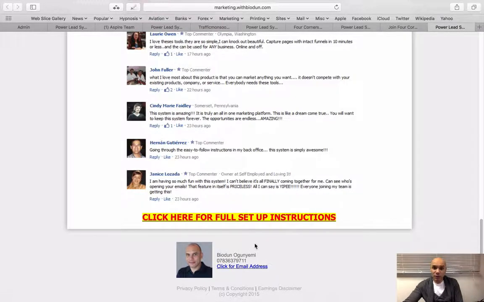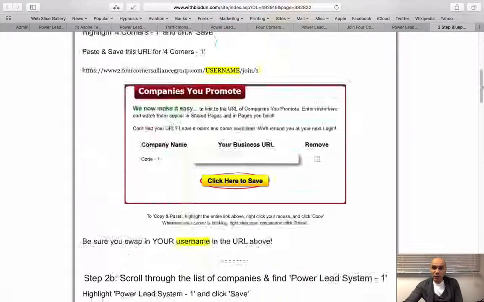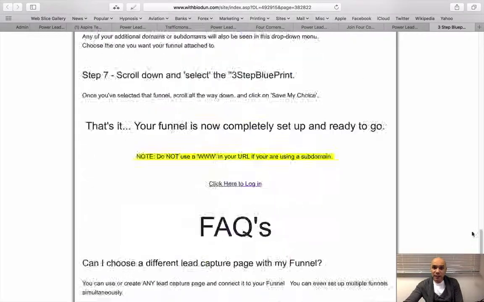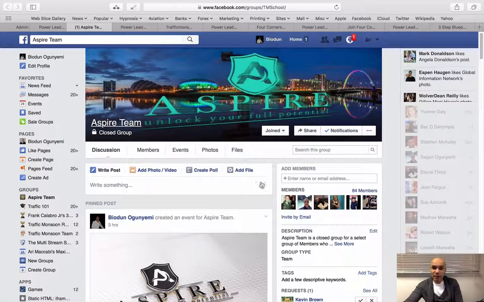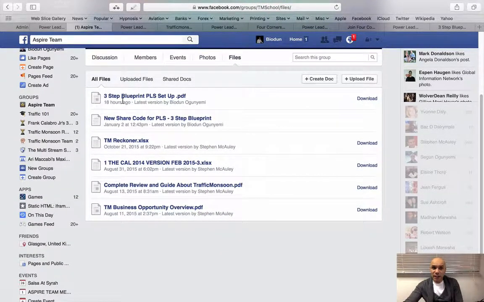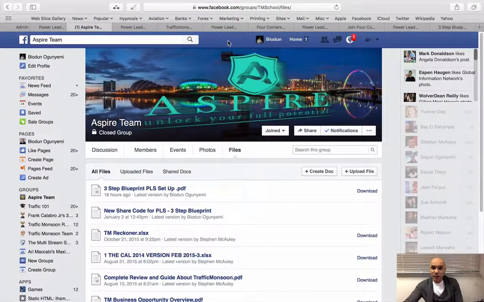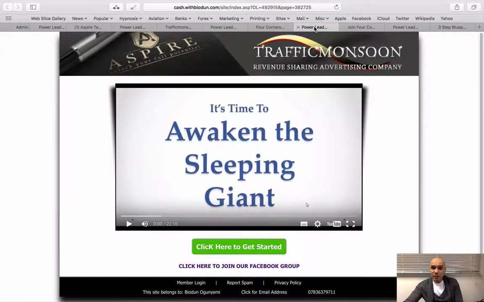So it's got your photo, your name. You've also got the manual instructions here, which are also available in the Facebook group. So to find it in the Facebook group, you click into the Aspire Facebook group, you go up to the file section, and in the file section, as you scroll down, you'll see the 3-step blueprint that gives you the share code, and it also gives you the setup instructions, and you've got some other resources in there as well.